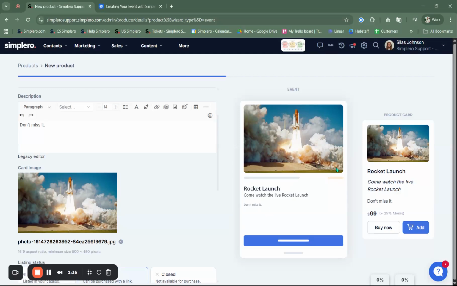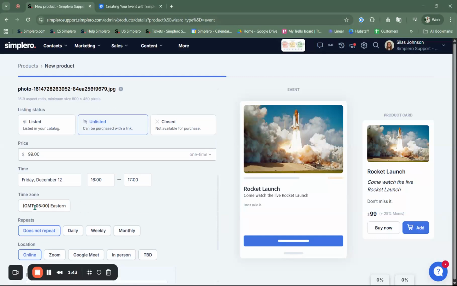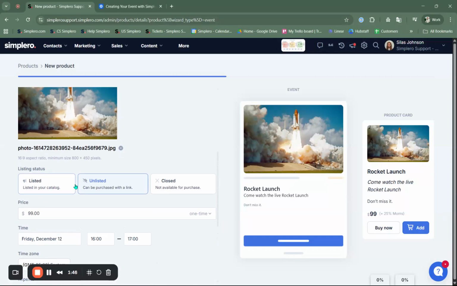All right, here's our event shaping up. This is going to be the event card. This is what it's going to look like when you share it with your customers. And this is going to be the product card inside of a catalog. Now, this listing status, this is important to you, maybe not. We provide a catalog with Simplero to list all of your products. You can choose to use it or not. It can also be unlisted, and you can just share the link wherever you'd like, in a call to action, in a button, in a DM, in your link in bio, anywhere you want. You just can grab the link and they can purchase with the link.